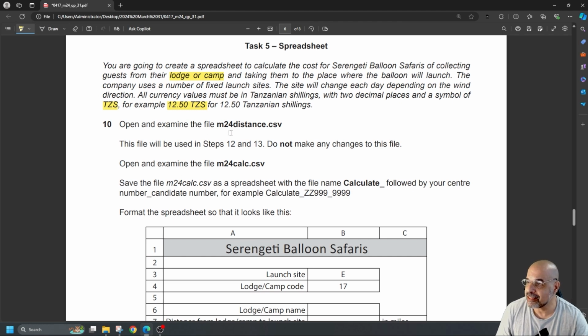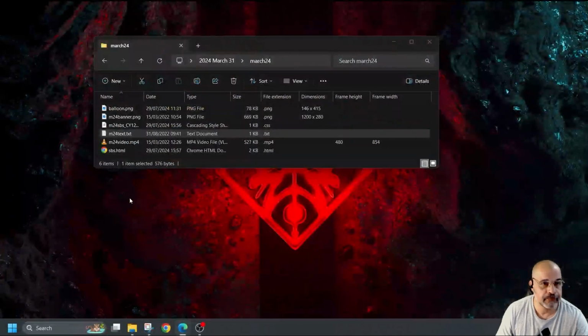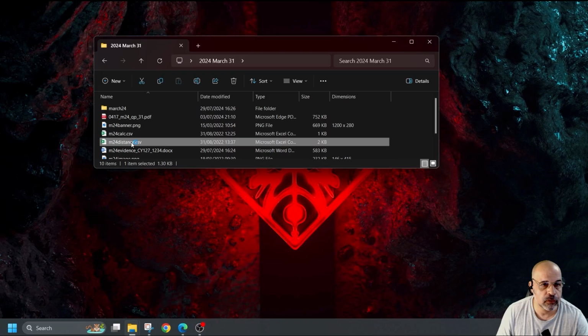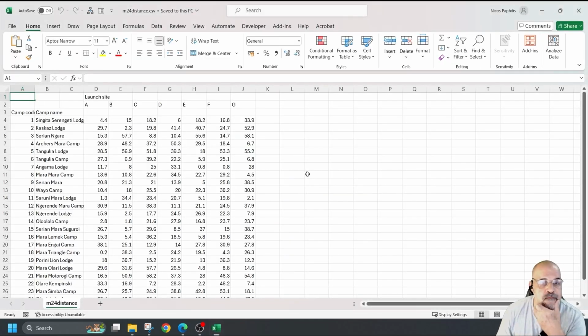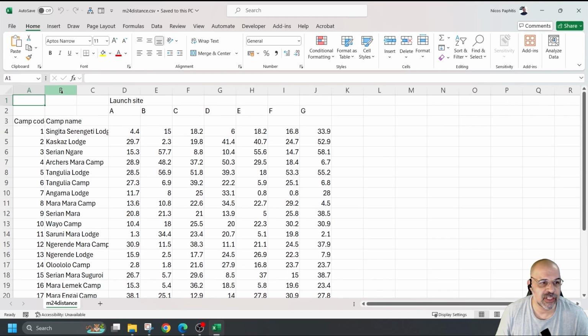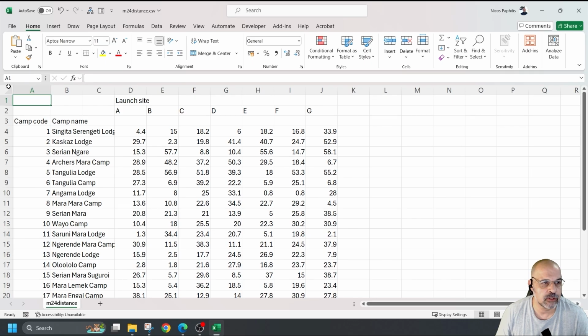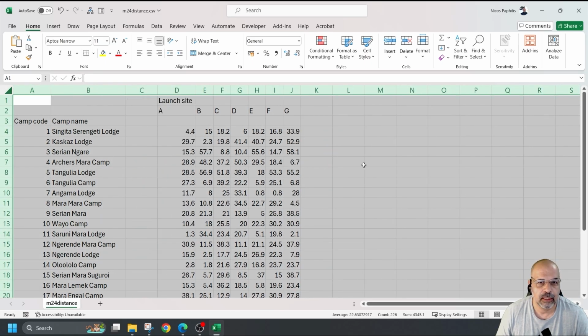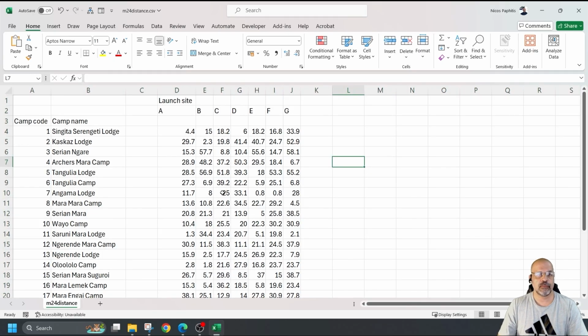All right, open and examine the file m24distance.csv. So we're going to go back to our main folder here, m24distance. Now we don't want to make changes to this. It is definitely going to be our lookup table. I'm just going to expand this so I can see. I'm going to select all of these and double click between two, so I can make sure everything is visible.